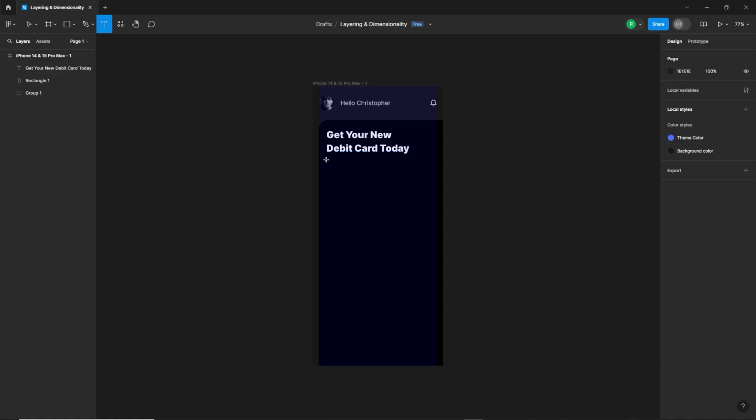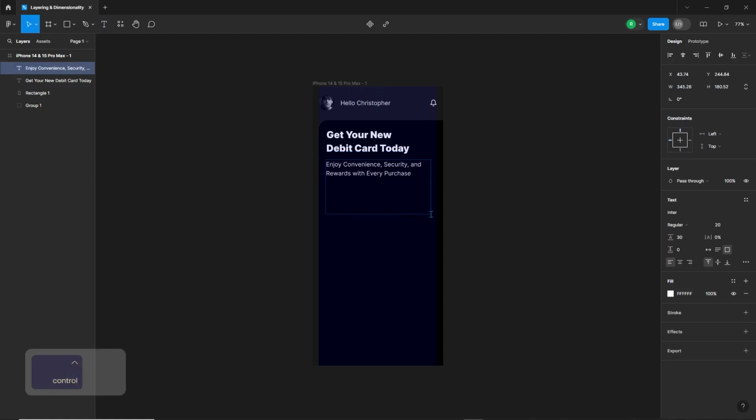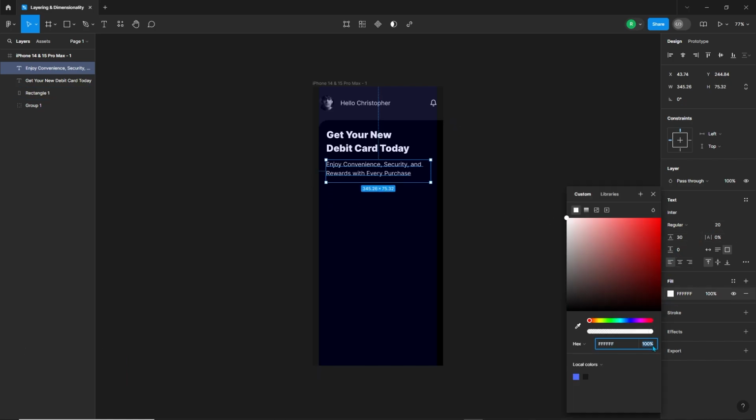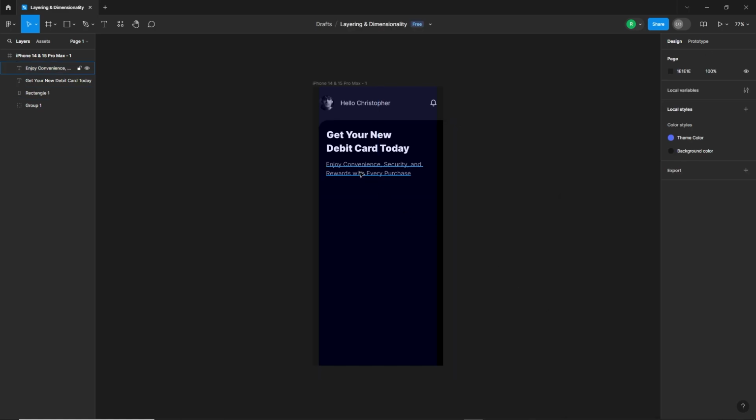Okay, so here below we need a small paragraph. I will just paste it that I have already copied to the clipboard. Regular 20 pixels. And we will decrease the opacity to 70%.